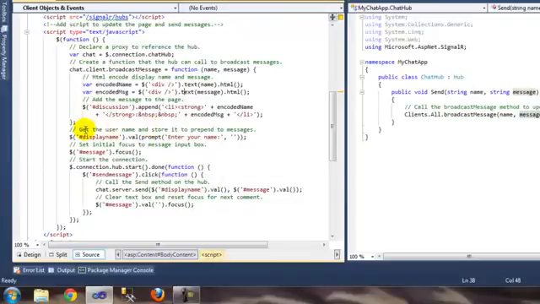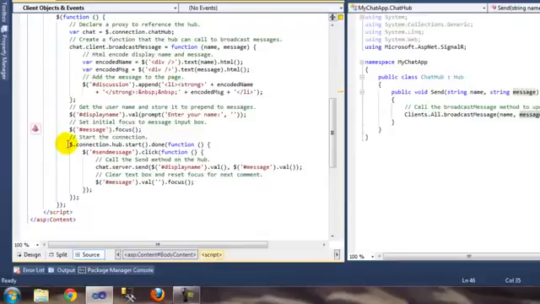After that, it says here, get the username and store it to prepend to messages. You'll see when I run the sample what this means. Basically, you have a pop-up saying enter your name or username, and once you enter it, it will keep track of who's sending it. And here, this is just getting the focus back on the input box. That's all it is doing.